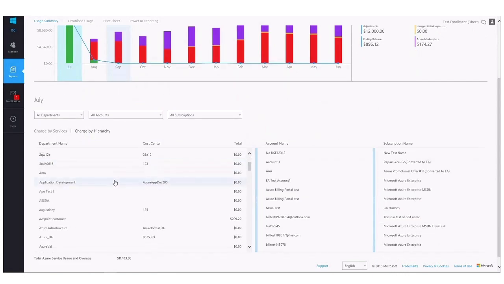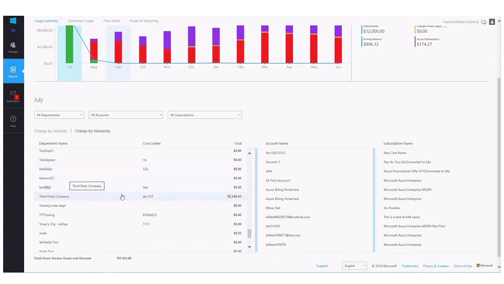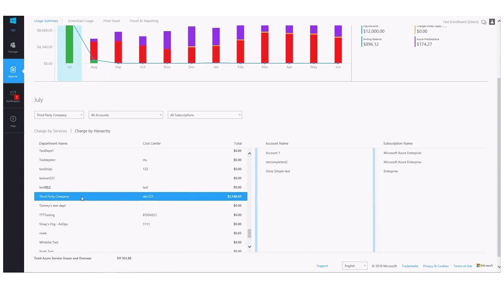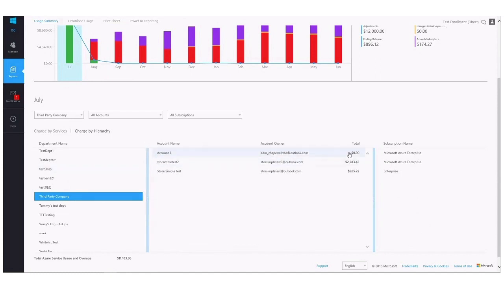You'll notice when you come down here, you'll see all of the different departments that you created. When you select a department, let's select Third-Party Company Department, for instance, now the system will filter to show you the accounts within that department as well as their total spend. So I can see here a third-party company has 3 accounts within it. One account is empty, one account has $2,283 of usage, the other has $265 of usage.